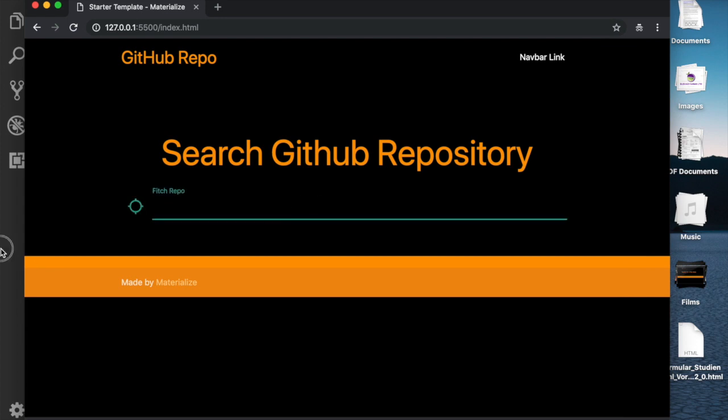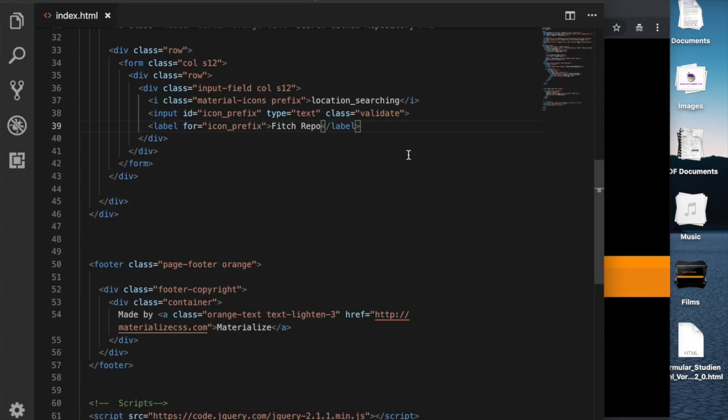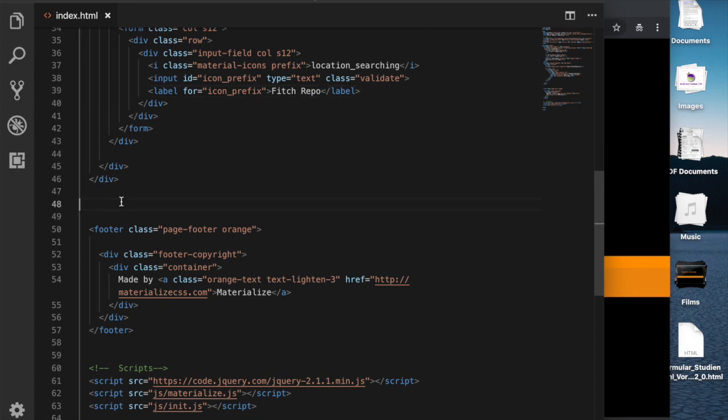Yeah, perfect. What next? So this we're gonna use a div with what they call display repo. A div with an ID attribute of display repo. So this would be display repo.